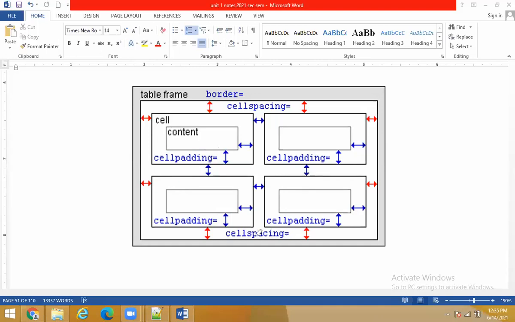What is cell spacing, guys? Cell spacing means the spacing between one cell to another cell, right? The spacing. See this one, which is in the red color, no? Cell spacing, right? So spacing means the distance between the table border and the cells, okay? Table border and the cell border. That is called as a cell spacing. Clear to you? Okay. We'll go back to the code now.